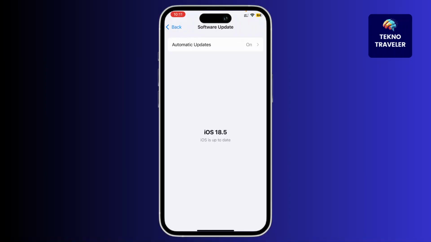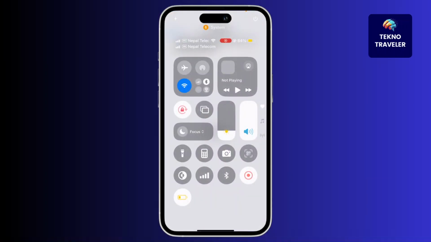But if it's not working, then what you can do is restart your phone. Sometimes restarting a device takes you a long way. For that, you can drop the notification bar to access the control center, and then you'll see a power button on the top right. Tap on it and then restart the device. And that's it. This will update the carrier settings on iPhone.